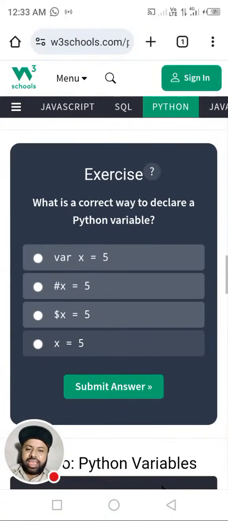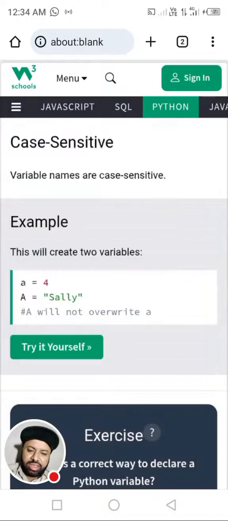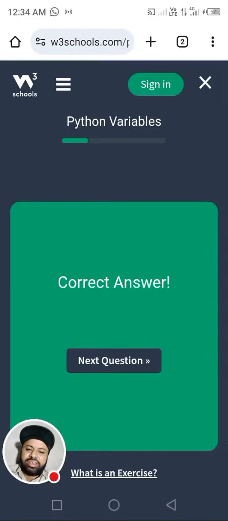Yes, so here is the exercise. What is the correct way to declare a Python variable where x is equal to 5? So, what is correct to declare a Python variable? As you know, first, second, third, fourth. Yes, fourth. I hope it's the correct answer. Here it is. We attempt the next question.